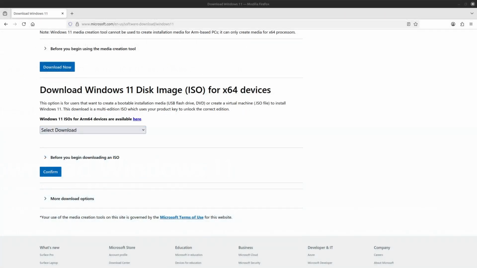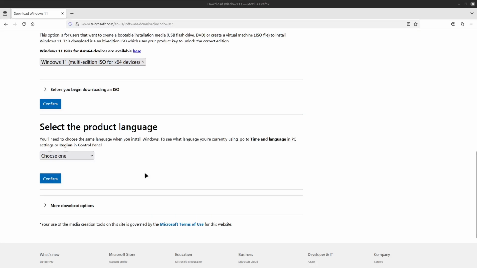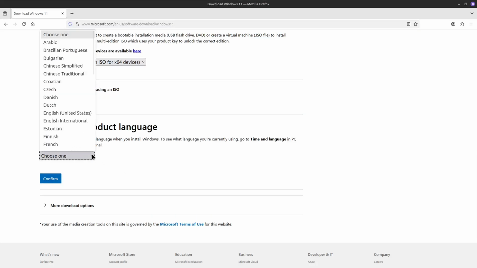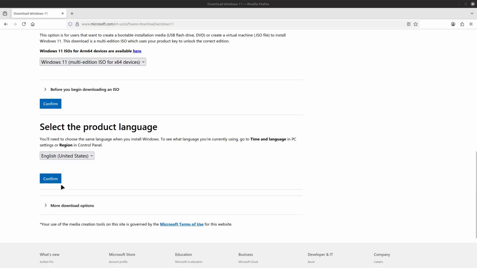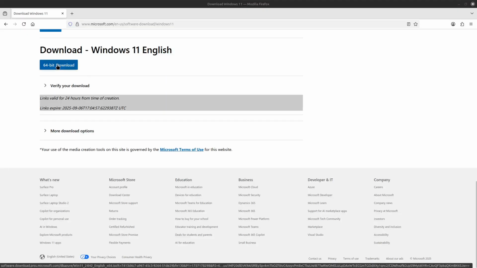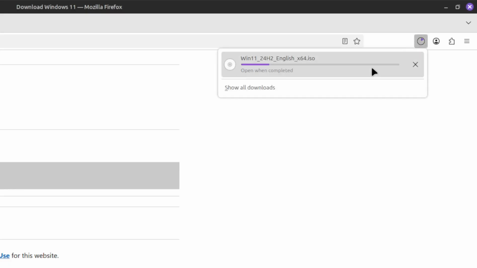Once at the website, scroll down until you see the option to download the Windows 11 disk image ISO for x64 devices. Choose the drop-down to select the Windows 11 Multi-Edition ISO for x64 devices. Click the Confirm key to confirm that you want to download this edition. When prompted, choose the region that is currently installed as Windows 10 on your current system. When selected, click Confirm. Finally, choose your 64-bit download button to download the ISO file. Once the ISO file completes, make a note as to where the file has downloaded.